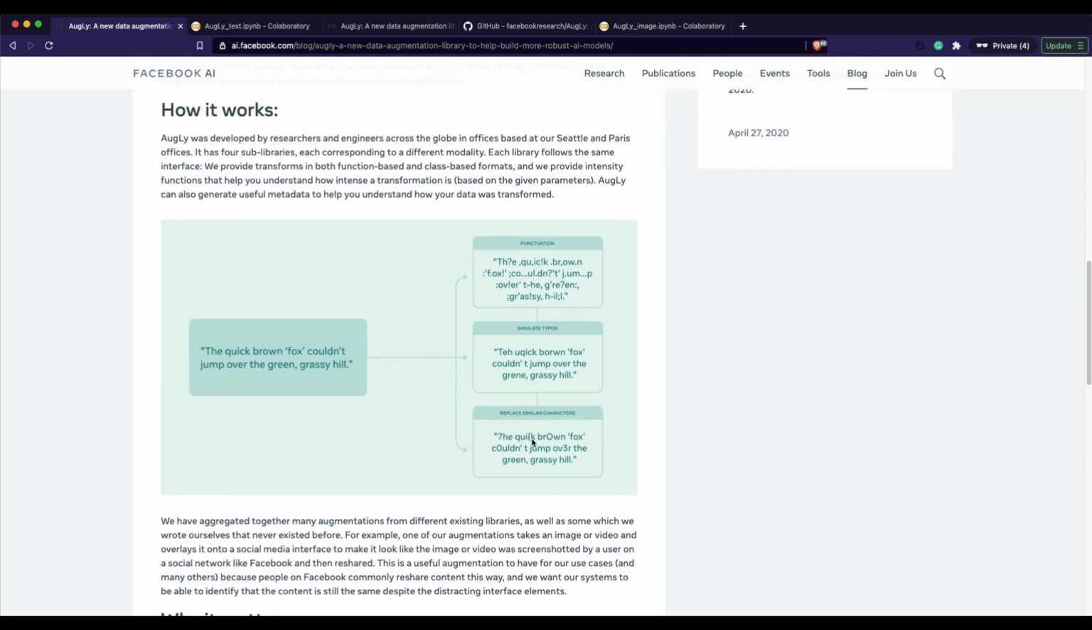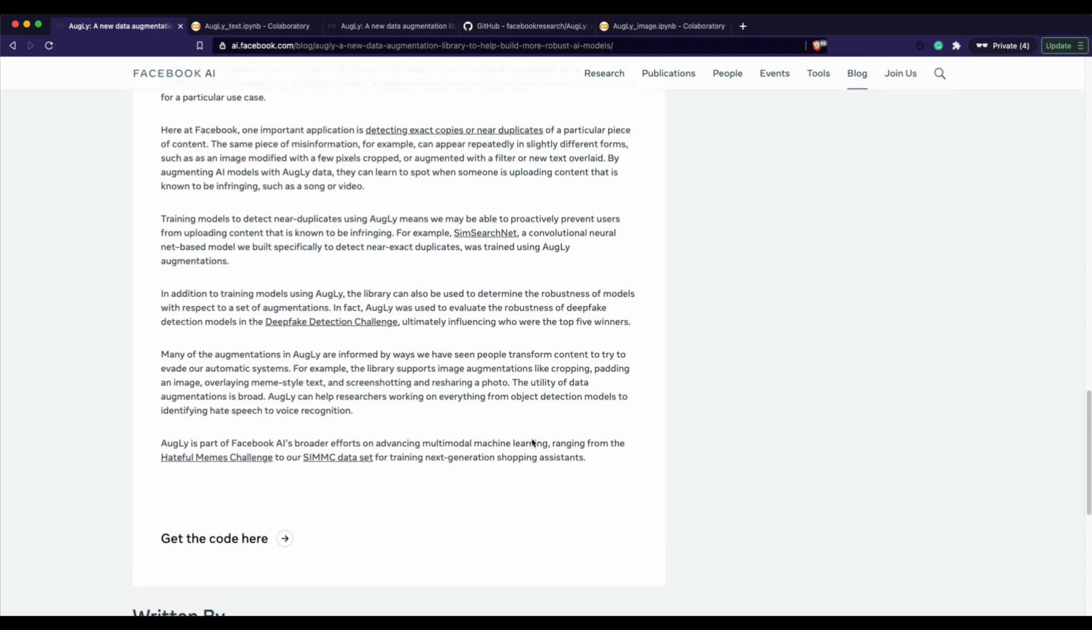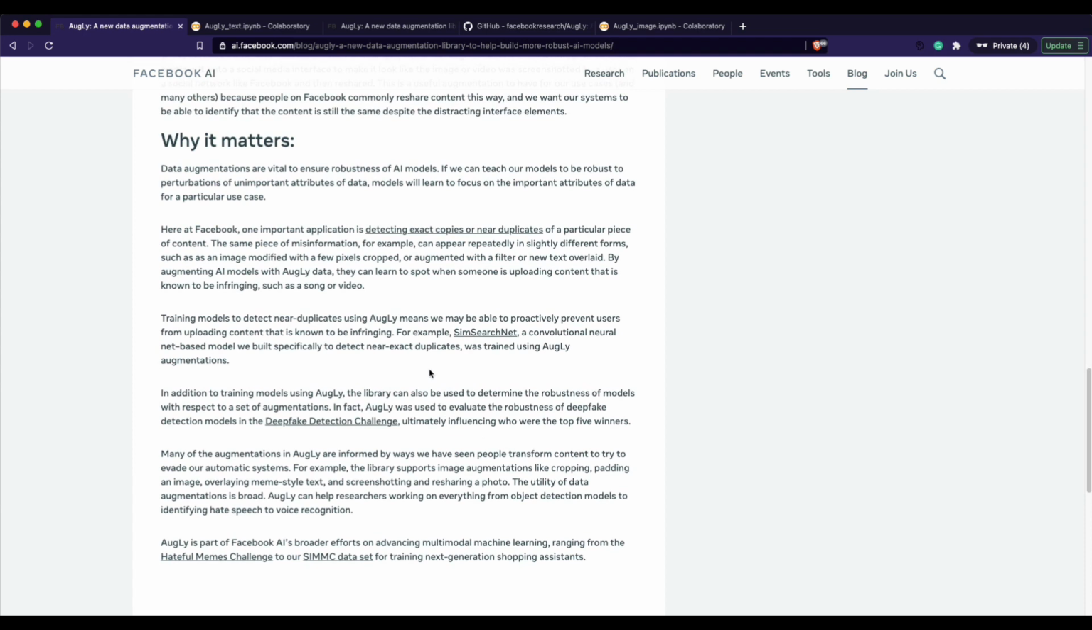The thing that you have to understand is why it matters. It matters because you can see a couple of places where Facebook is already using it. For example, the deepfake detection challenge. AugLy was used there to evaluate the robustness of the deepfake detection models, like the example I was giving you slightly earlier about adversarial attacks. So AugLy has been used here to check the robustness of the models.